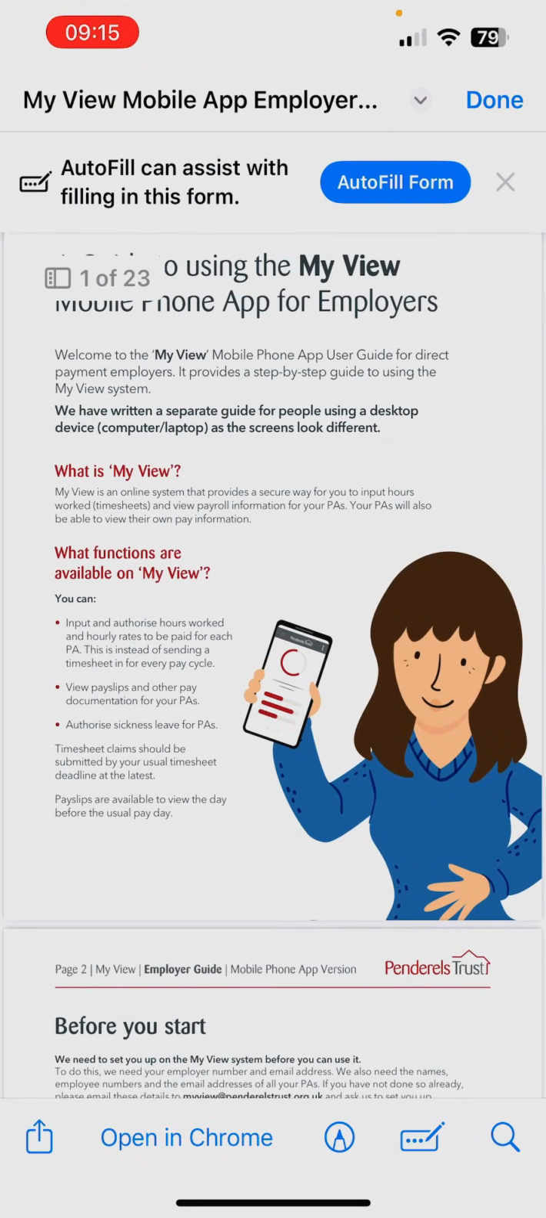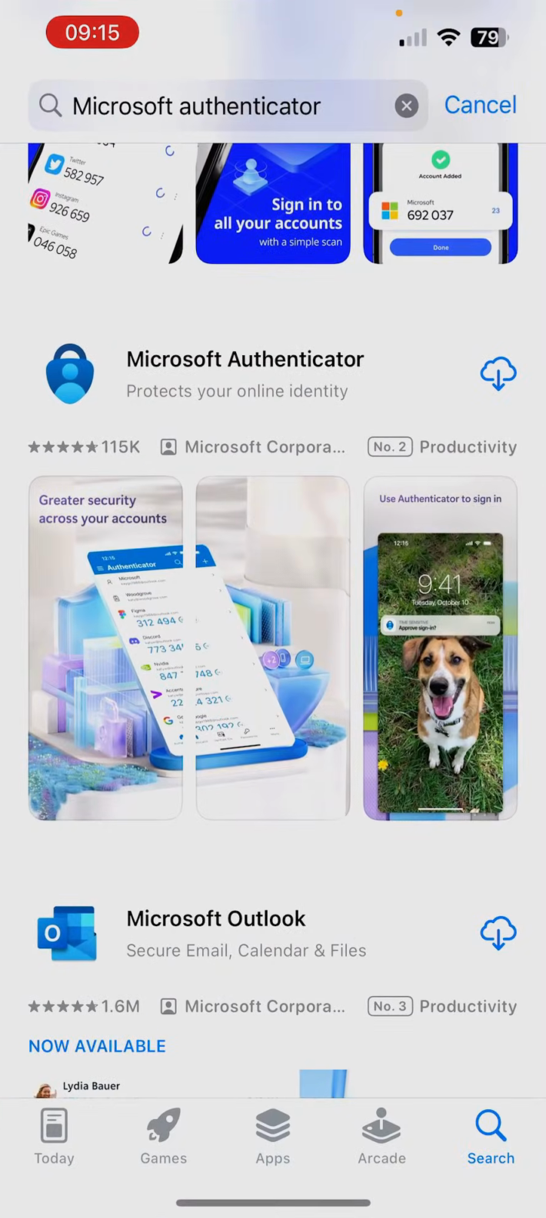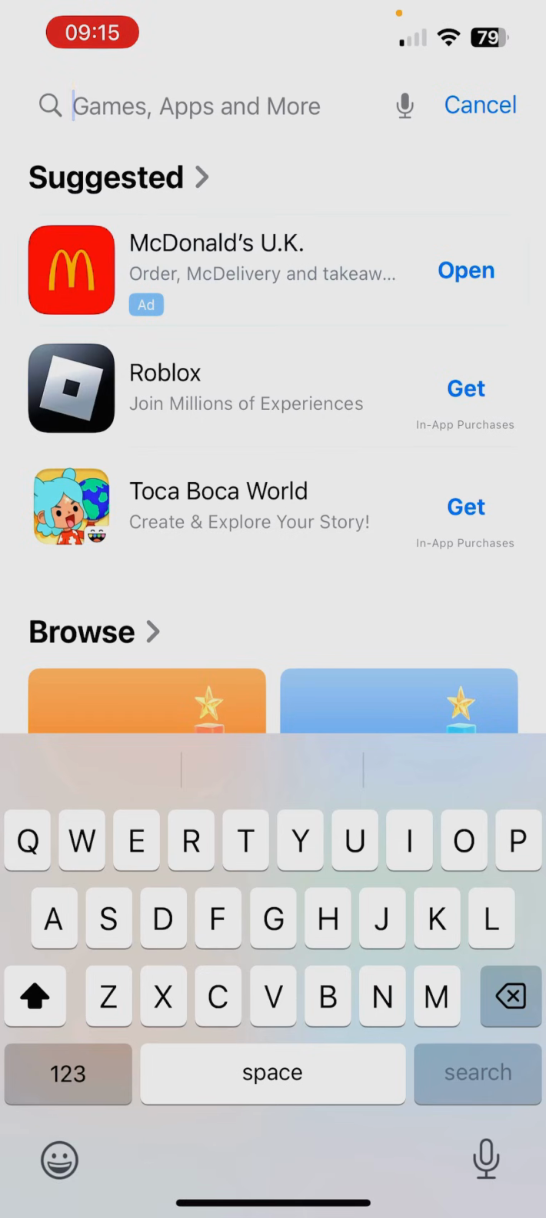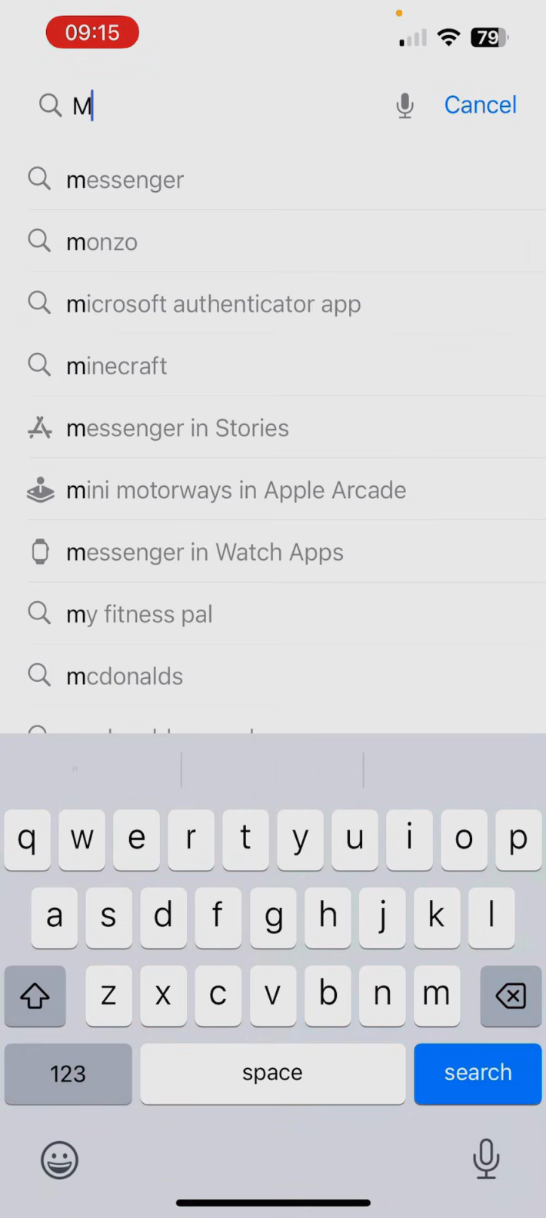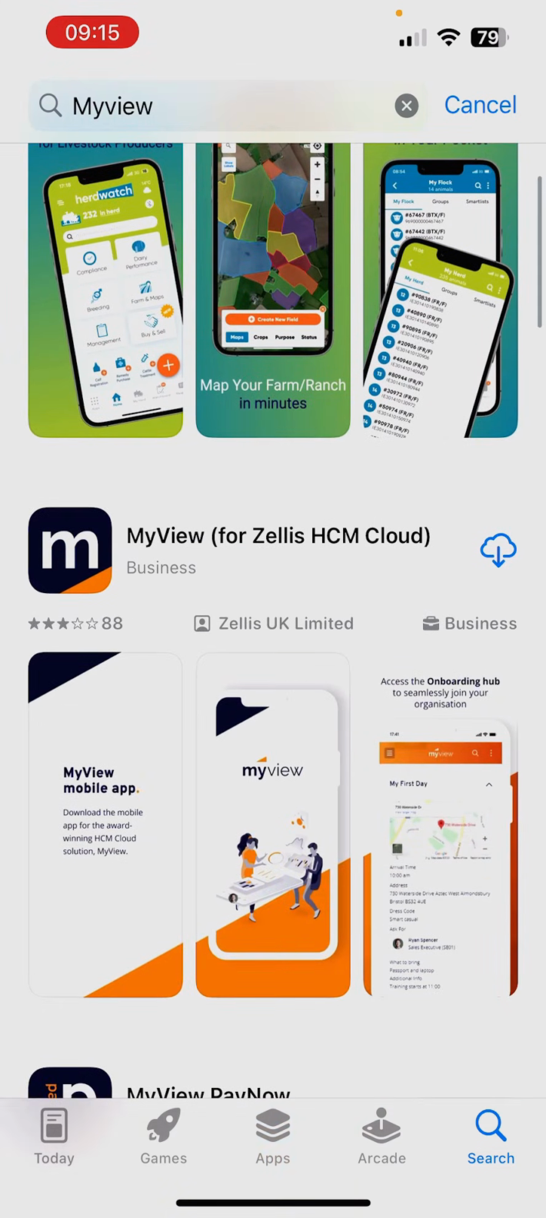The next thing we're going to need is two apps. So if you're on an iPhone, navigate to the App Store, and if you're on an Android device, navigate to the Google Play Store. The first thing we're going to need is an app called MyView. So it's this one here with the orange corner and the M for the logo. So if you get that one downloaded.